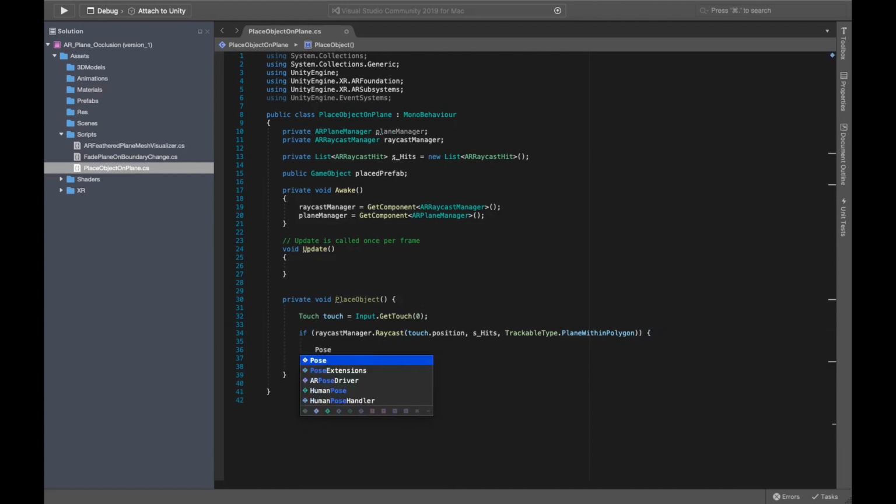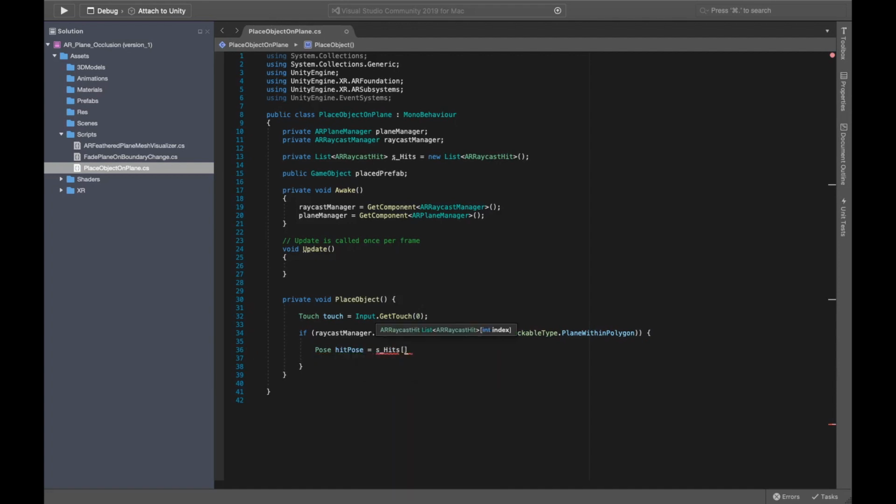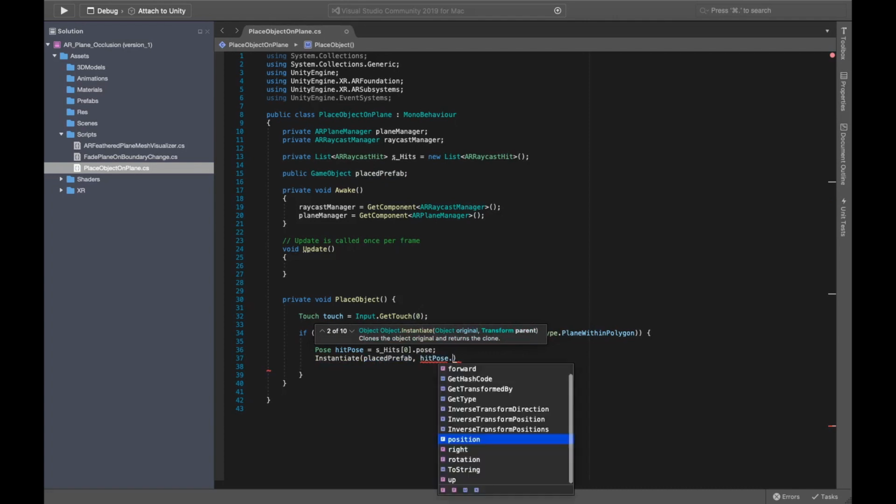I'm going to do hit pose equal s_hits[0].pose. And then I'm going to instantiate my place prefab in the hit pose.position and the hit pose.rotation.